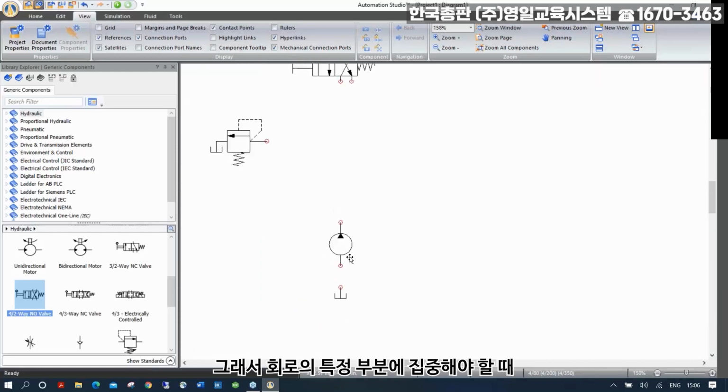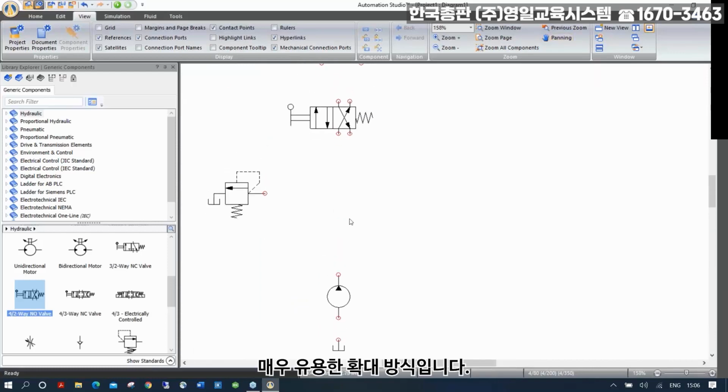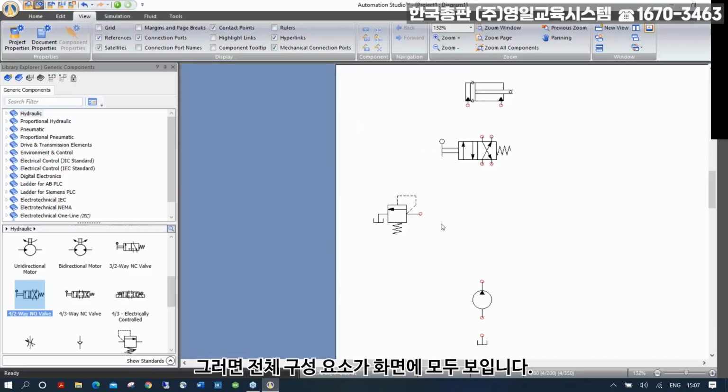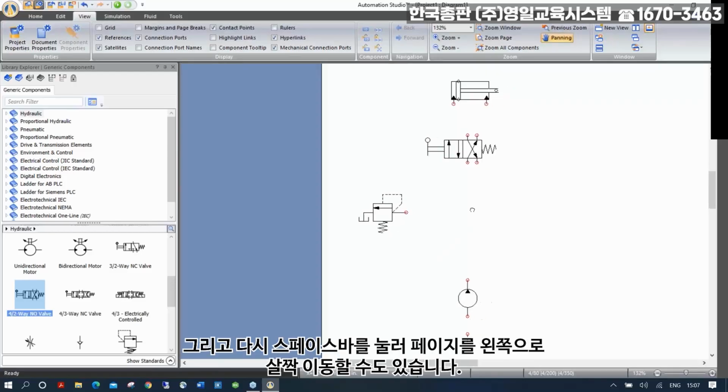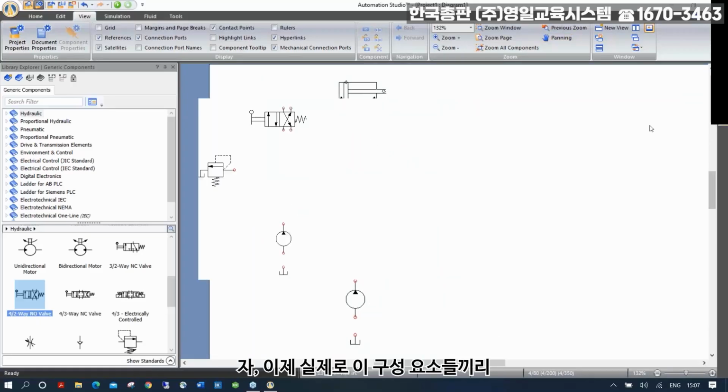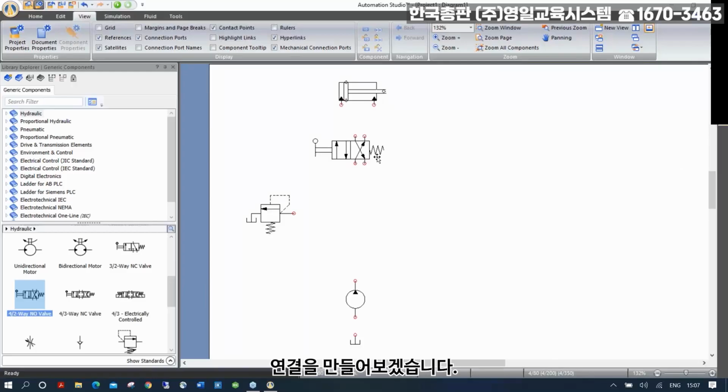So sometimes when you have a circuit that you want to focus on a specific area, that zooming feature is very interesting. And then once you want to see all your components, you right-click, zoom all component, and there you go. And again, spacebar click, I can move my page a bit to the left. So now I'm going to actually build the connection to these components.